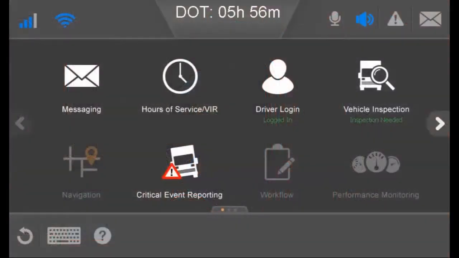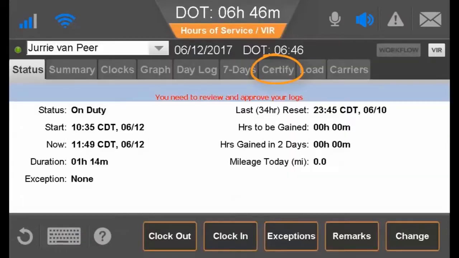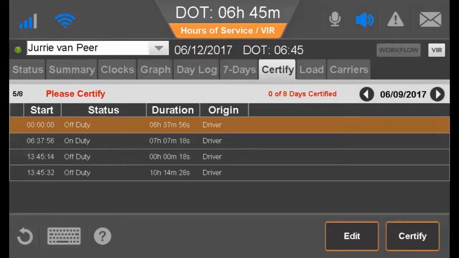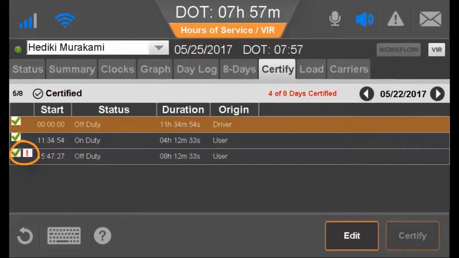If you are certifying logs without being prompted, as part of the normal log review and certification process, from the ELD's home screen, tap Hours of Service, and on the Certify tab, tap the arrows to the right and left to scroll to specific dates. A check mark indicates a certified record. An exclamation point indicates there was a system or sensor failure when the log was recorded.